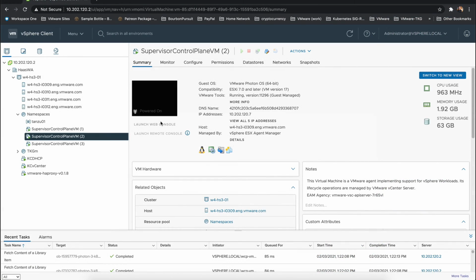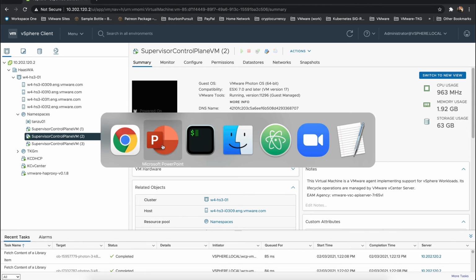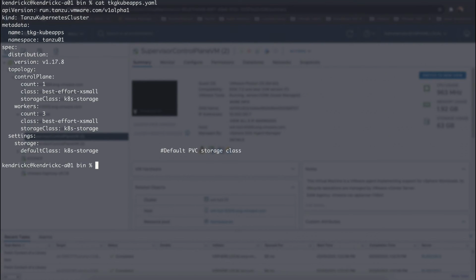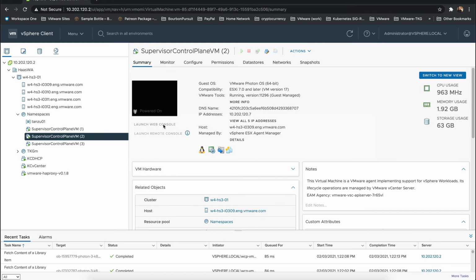Within vCenter, we can see that we have our supervisor cluster provisioned and our first vSphere namespace created. Now moving to the terminal, I have already authenticated to my vSphere namespace, and we have a sample cluster ready to deploy. It has 1 control plane node and 3 workers with a default storage class that is being defined as the vSphere storage policy. After applying the cluster specification, vSphere begins the process of deploying the cluster.